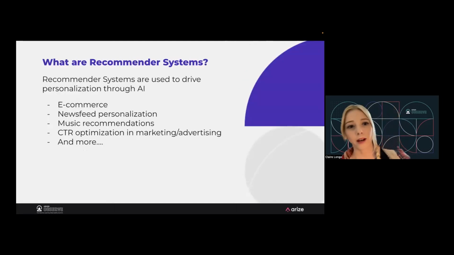So let's jump in. What is a recommender system? It's basically a personalization algorithm that's used to drive things like item recommendations. It can be reinforcement learning, deep learning, machine learning. There are a lot of different forms that it takes, but its goal is usually the same. It's typically recommending items to users.